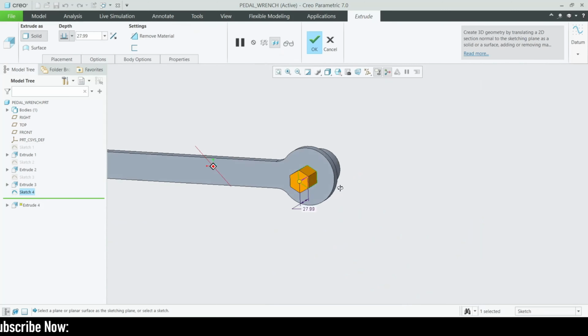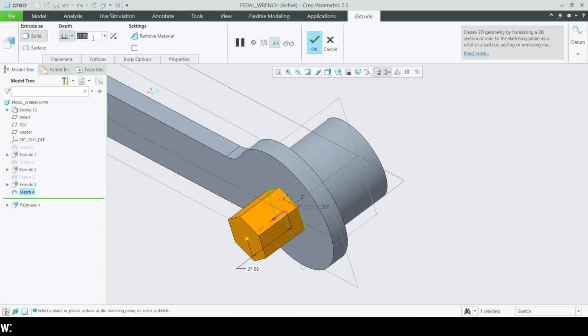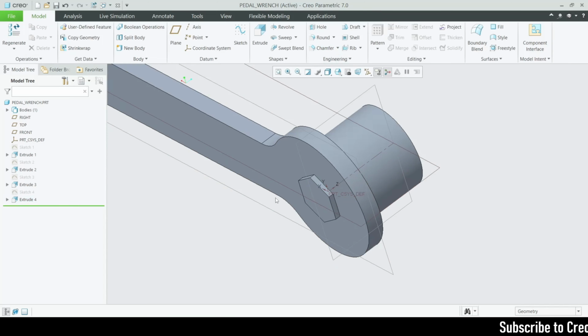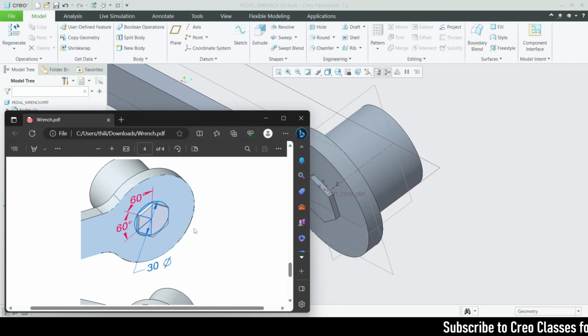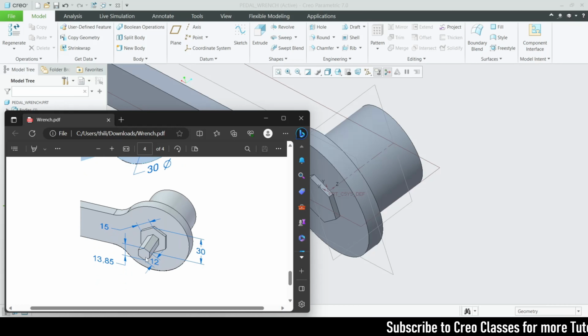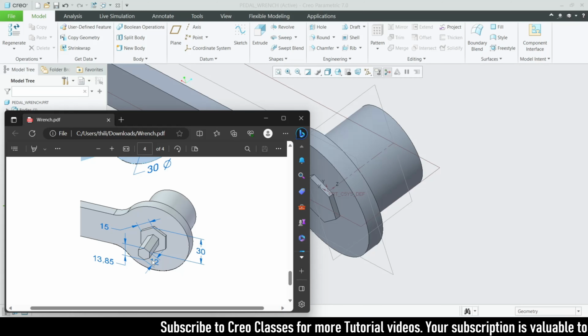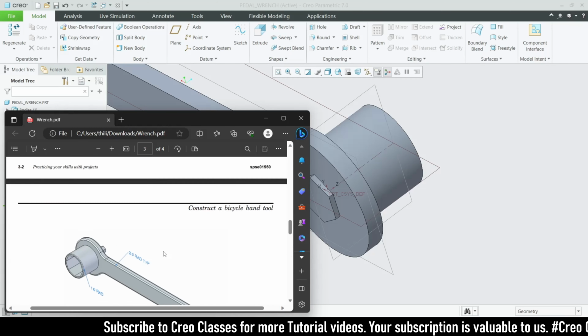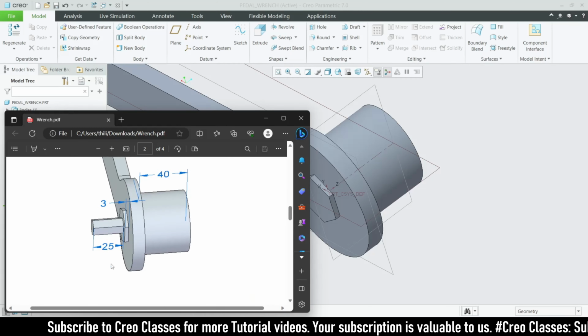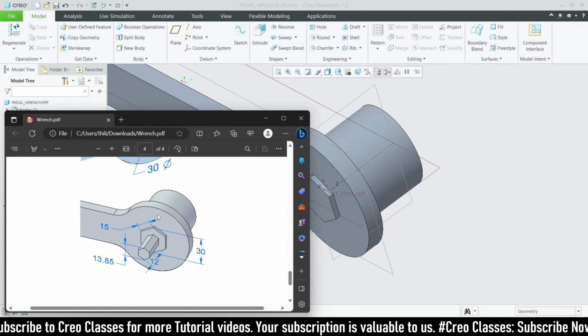And now let's extrude it. So the extruded value will be 3, as they mentioned in this diagram, and then I'm going to click OK here. Then we need to create this small part. For that they have mentioned this height as 12 and this distance as 12. Let's see the extruded value, as they have mentioned, the extruded value is 25. So let's create this part.